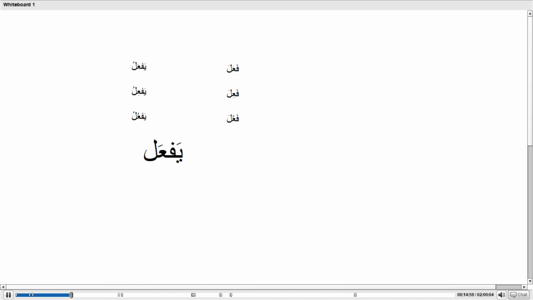Then we go to the lam, which is the last step. What do we do to the lam? Since it's a mudari' and there's nothing after the lam, nothing attached to the lam after it, you give it a dhamma, and that's basically what to do.